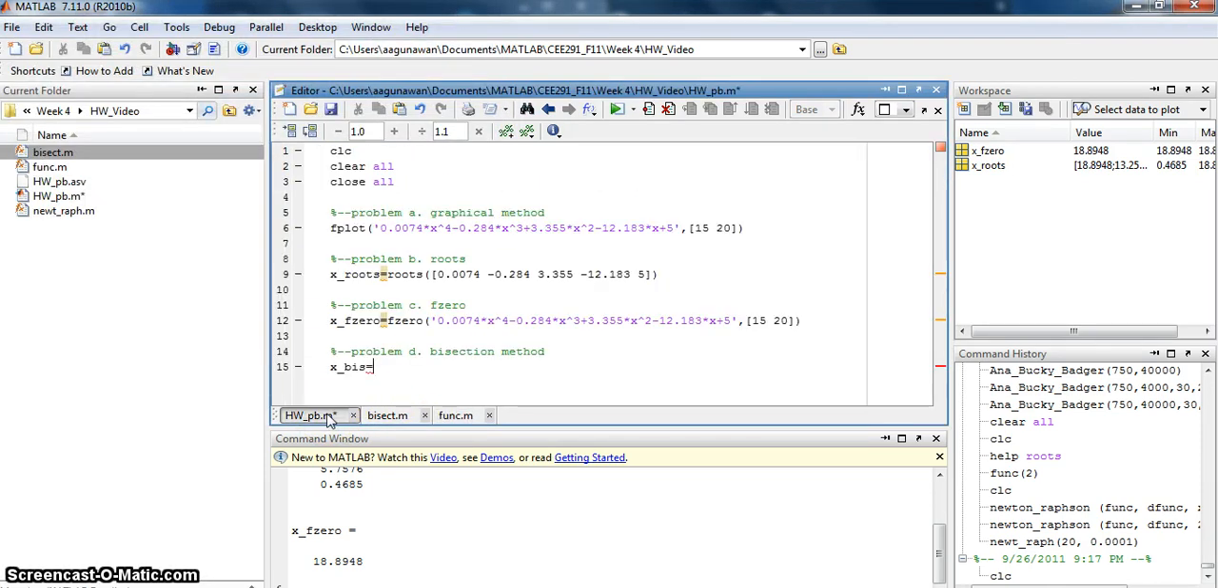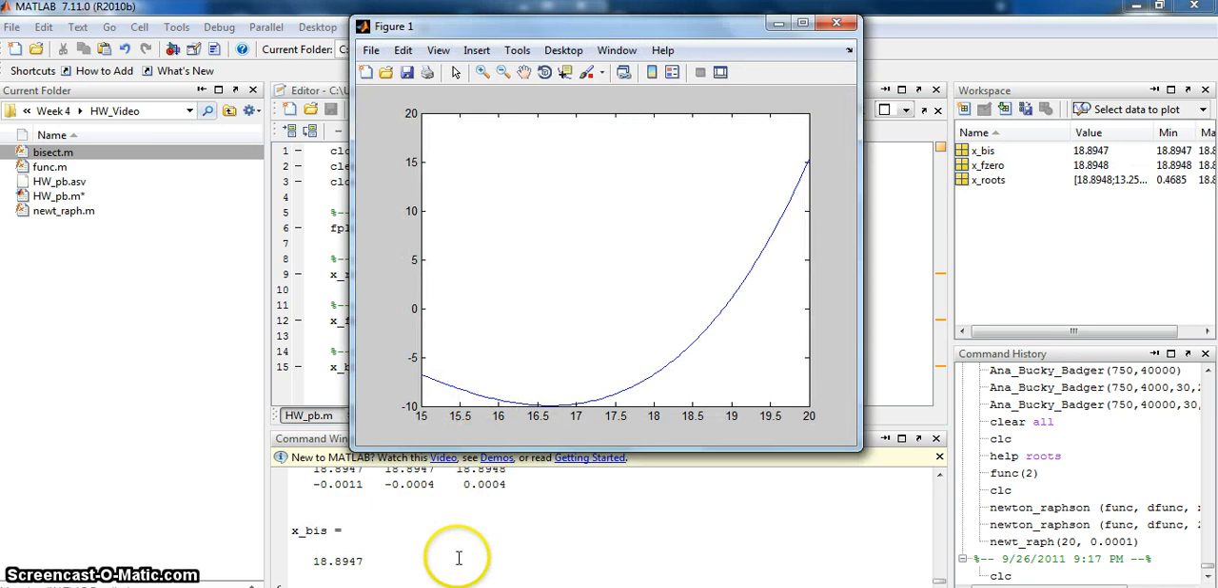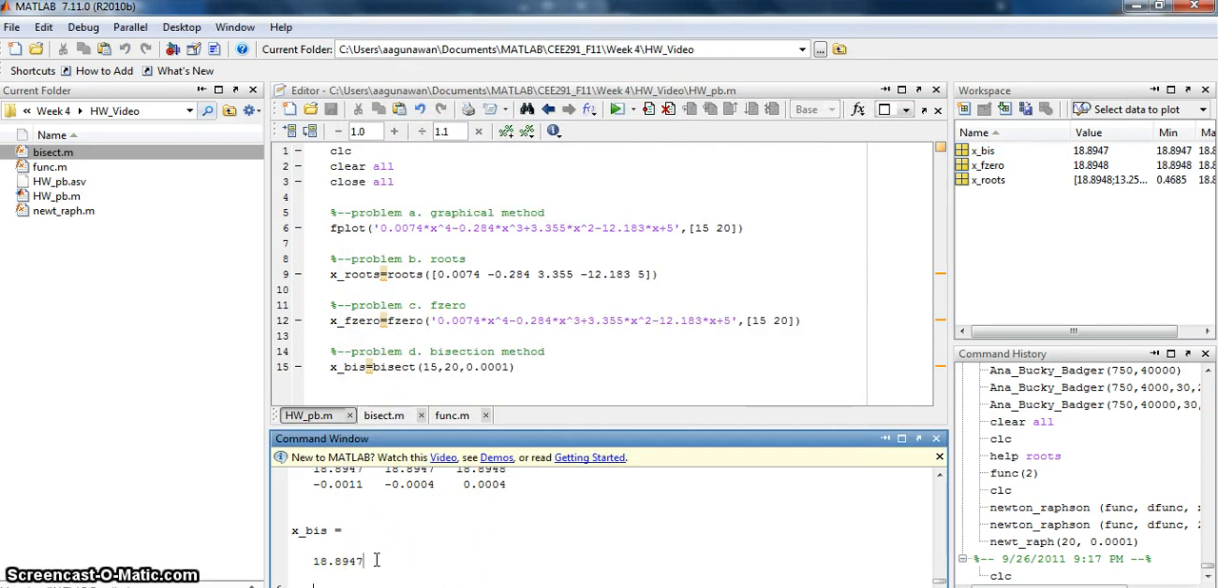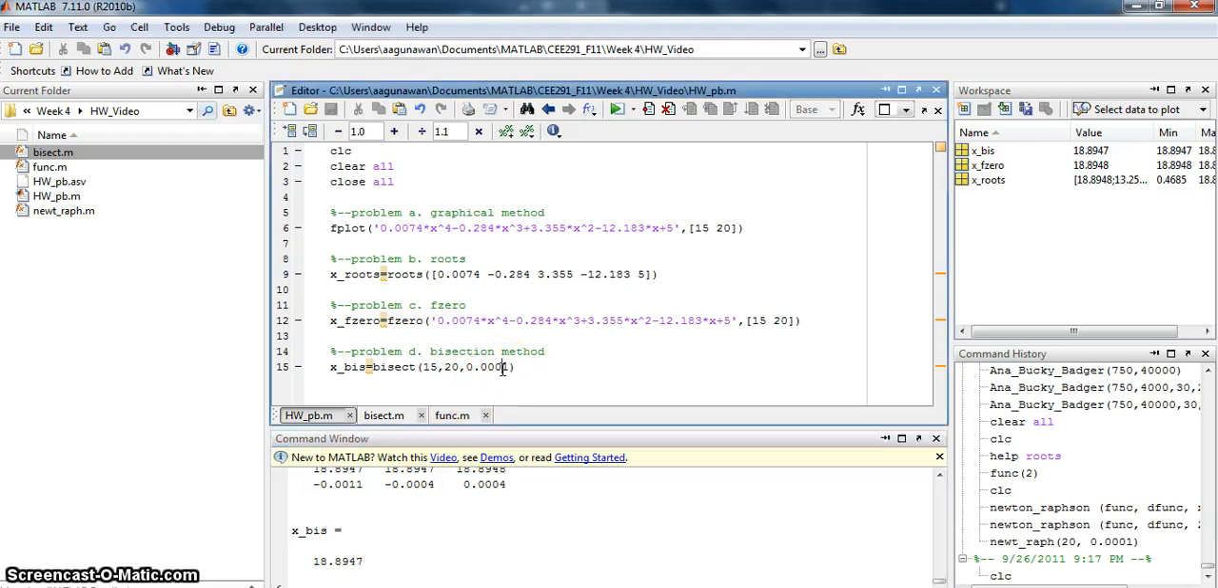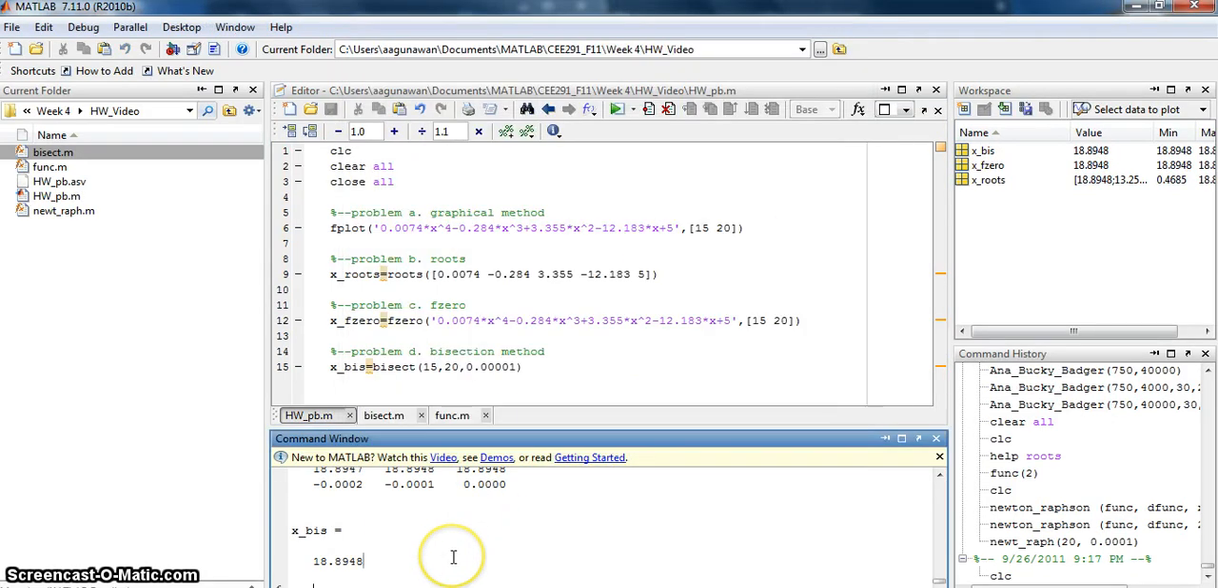Okay, and with this I can then just call our bisection function script. The a is 15, b is 20, and I'm going to define the tolerance to be just 0.0001, and I'm going to run it again, and I get my x bisection value to be 18.8947. And if I try to again reduce the epsilon, the tolerance, to be smaller, and if I run it again, then I'll get my x value to be 18.8948.